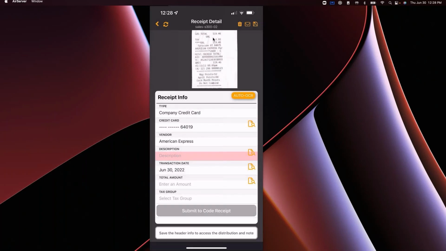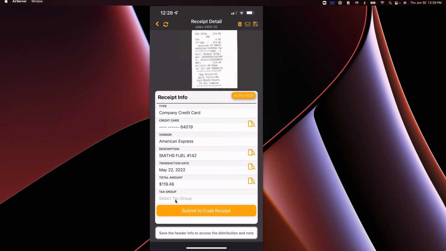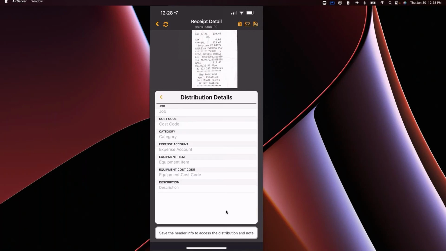And rather than keying all of the description, the date and the amount in, we have a quick little OCR button. Tap on that, plugs in very quickly and accurately the description of where we're at, the date, and the amount. Okay, down at the bottom, you click on the orange Submit to Code, and we can plug in our job, cost code, category, GL account, equipment. Again, based on what you're using today in the accounting system, it's going to be some of that same detail.